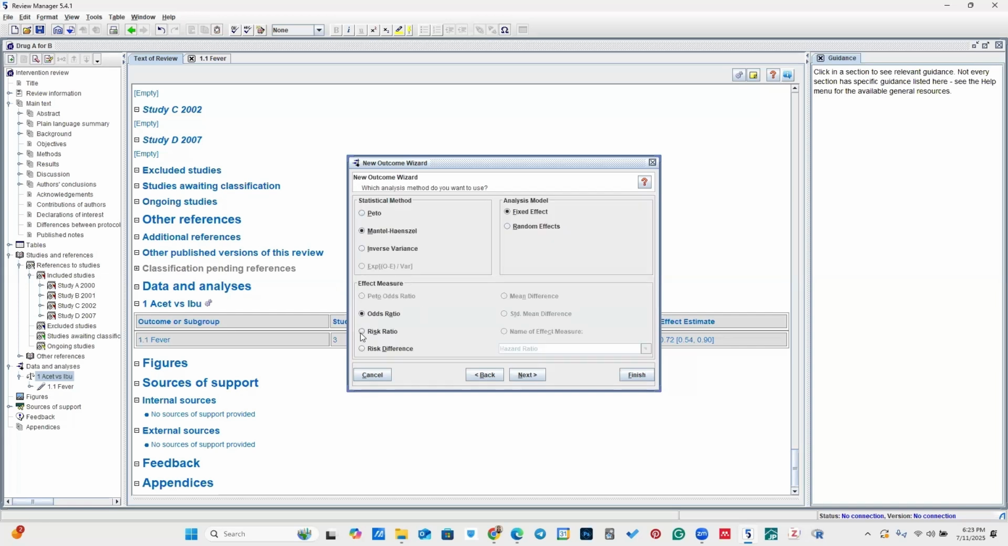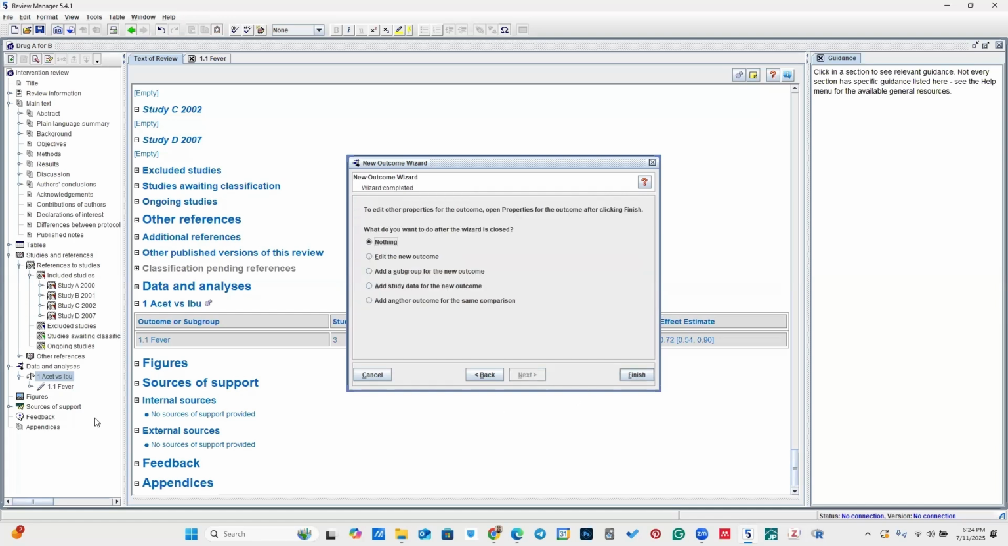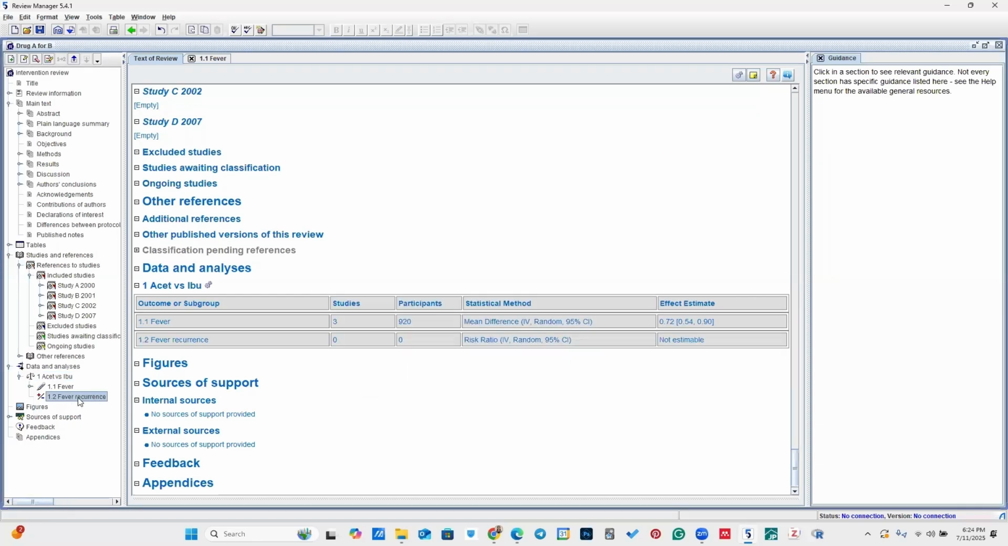And now the one to use is this risk ratio, inverse variance, random effect. That's a different type of meta-analysis. This is comparison meta-analysis, so we have to keep it simple. Acetaminophen, and then favors ibuprofen, and nothing, finish. So now see how right here I have a fever recurrence, and now again I will add the study data.